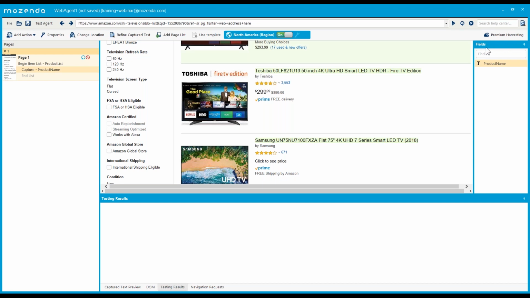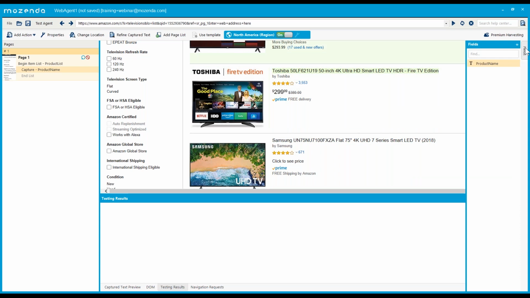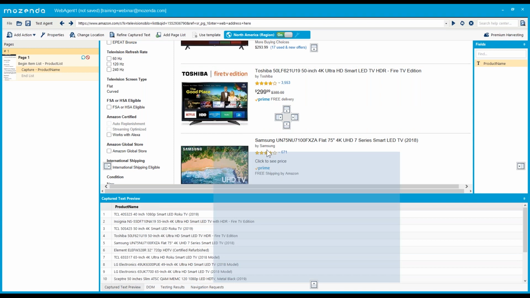This fields window will show us what fields we're capturing in the agent. You'll notice this little pin right here in the top right corner. You can unhook that pin and unpin it, and it will minimize it, and it will only maximize it if you hover over it again, or you can keep it locked in place. You can move windows around. So if we, for example, are on the Capture Text Preview window, we could pop it out and put it somewhere else. I like leaving it where it is, though, so we're just going to leave it right there.